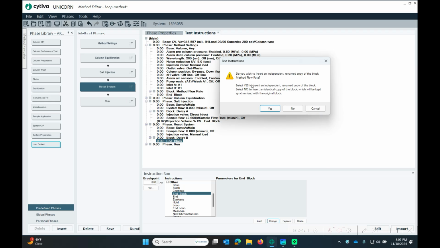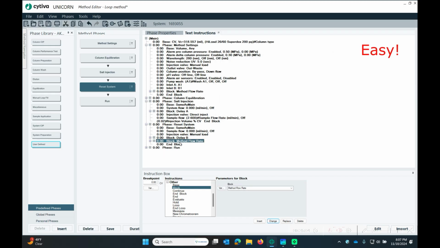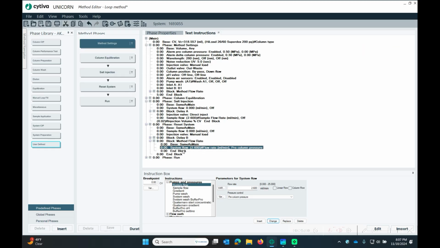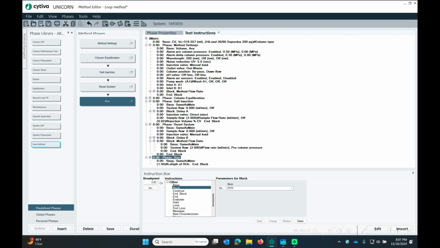And what this is asking me is, do I want the block to be independent or an identical copy? And if I select no, identical copy, the block will be synchronized. And I want it to be synchronized, so I'm just going to hit no. All right. And there's my flow rate again. So we're back up and running. And that's it. So we can go back to the phase for run, and the system would finish up.